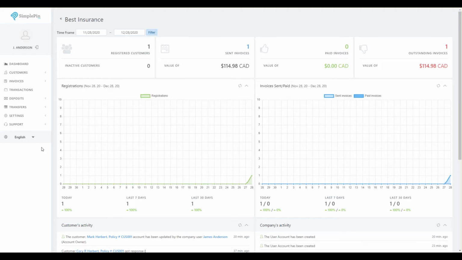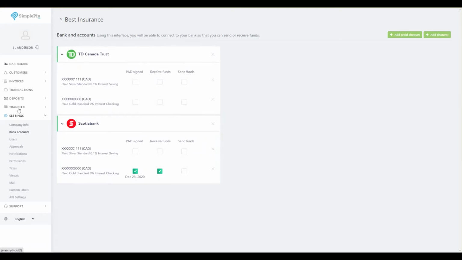Bank account configuration. Before you start with the process, you have to make sure that your bank account settings are properly configured. To do so, go to your company settings and select Bank Accounts in the menu. In the list of banks, select the bank account that you would like to use and send funds. Sign the pre-authorized debit agreement, and you are good to go. It is possible to configure multiple banks and different bank accounts, which will then be used to send funds.